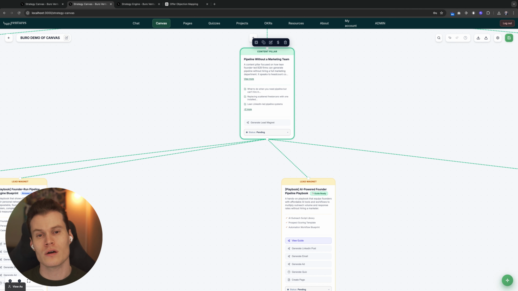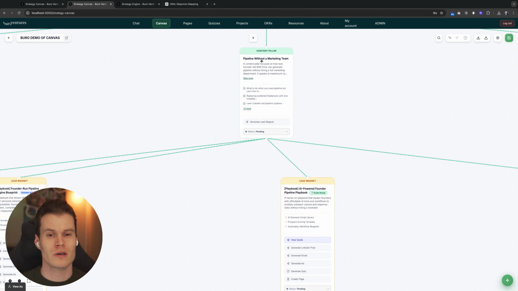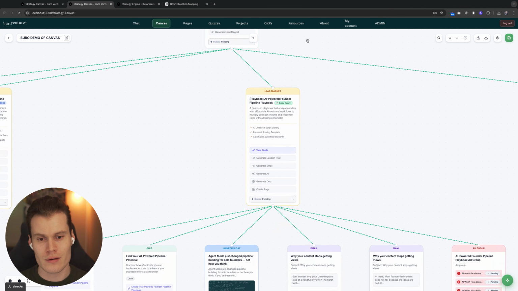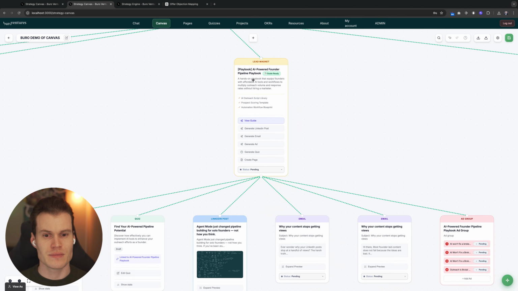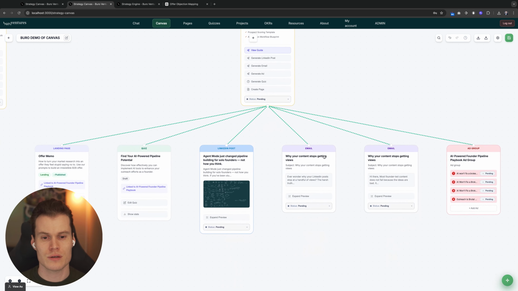But then what are the ideas under those topics? One of those is, let's say, building a pipeline without a marketing team. Now, under that idea, we can create a lead magnet. And a lead magnet in this case is the AI-powered founder pipeline playbook. And this is a full-on playbook with an outreach script, a prospecting scoring template, the automation workflow, these things.